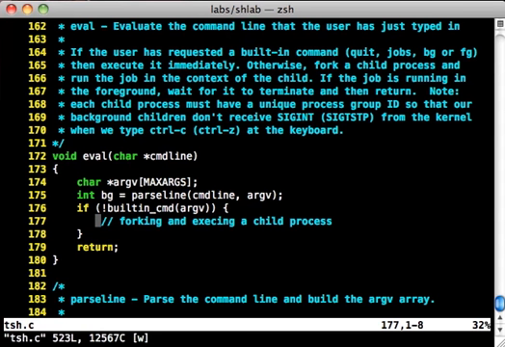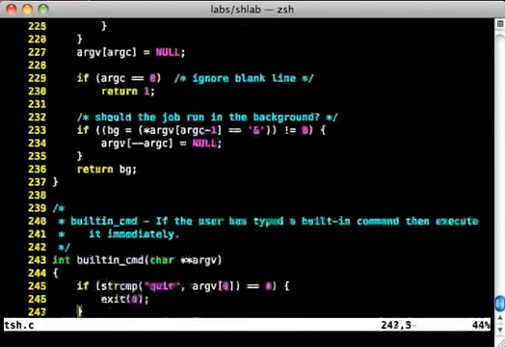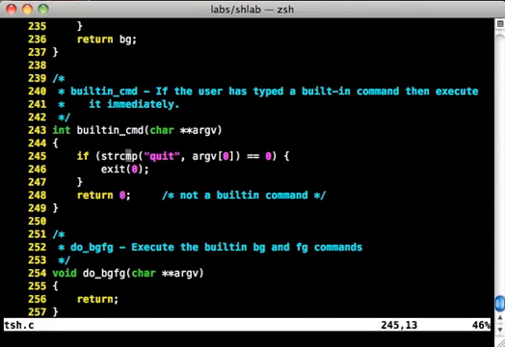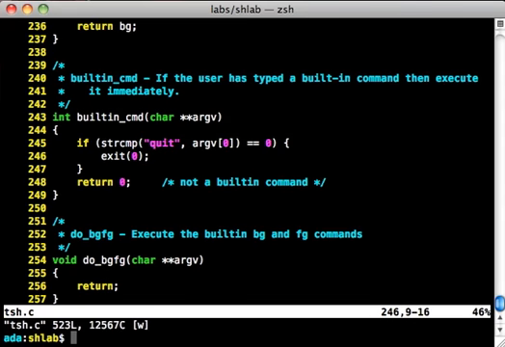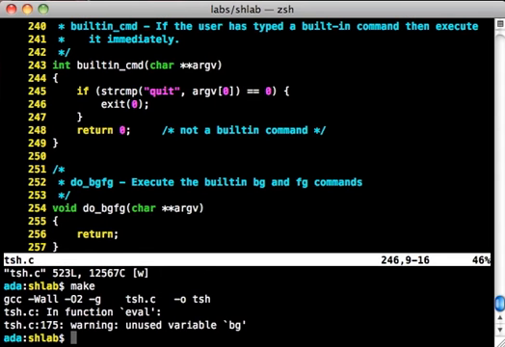So as far as I can see, I have everything in place. I'm parsing my command line. I'm checking to see if it's a built-in command. And if it is a built-in command, that is, it is quit because it's the only built-in command I'm checking for, then I'm going to exit. Okay, so fingers crossed, quit. I try to remake my function. The only problem is it's currently telling me that the bg variable is unused, which is okay because I haven't used it yet. And let's go ahead and test my shell.